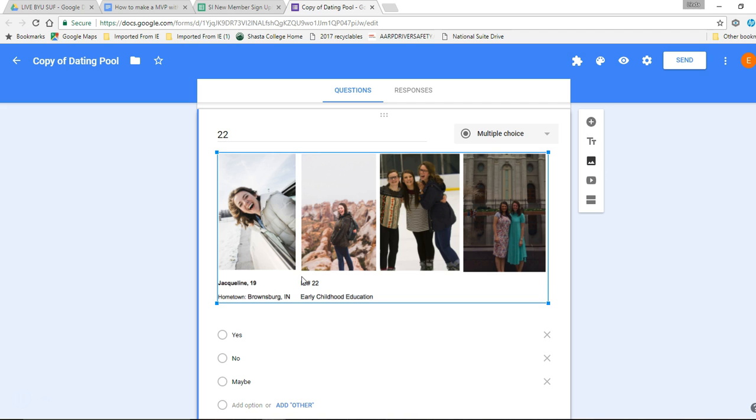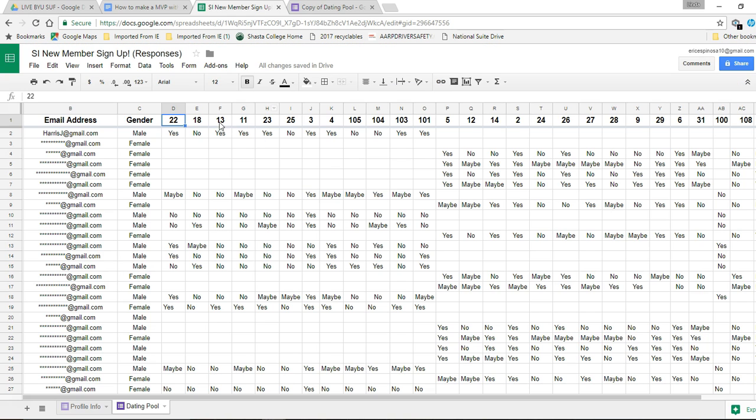You may have noticed that I've typed each user's ID number on their profile card too. This is because when I insert the picture into the dating pool, I need to write the ID number as the text for the question in the dating pool form. This way, it'll show up as a column header in the Google Sheet. Now when I view the sheet, I can see all the people who are attracted to the person with this ID number.